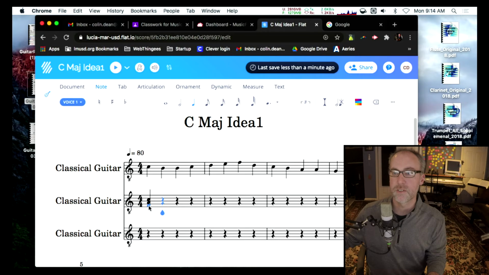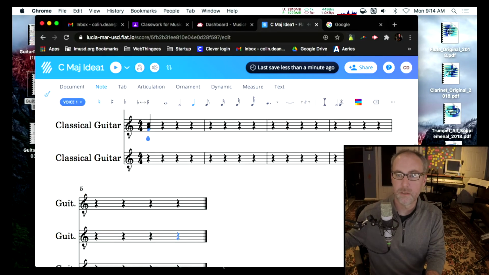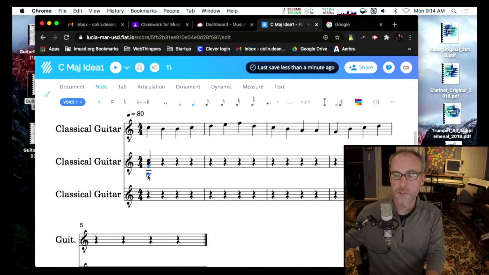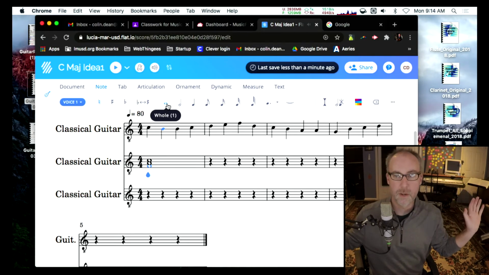Okay, I need to make this a whole note. What I'm going to do is edit undo. I'm just going to make sure that the little teardrop is right there. I'm going to press whole note, and boom, that was it. You can also press the number one.